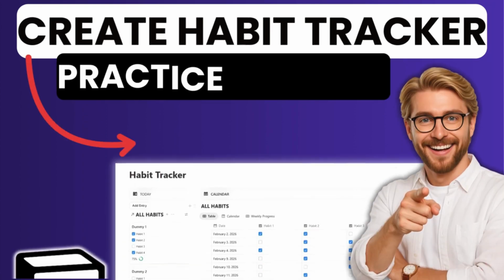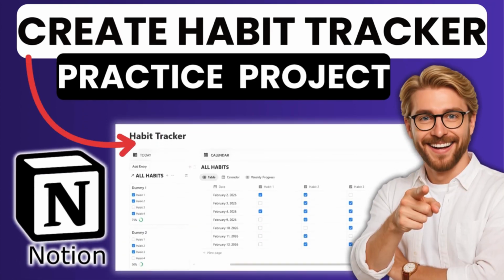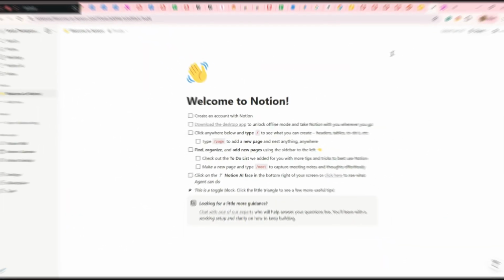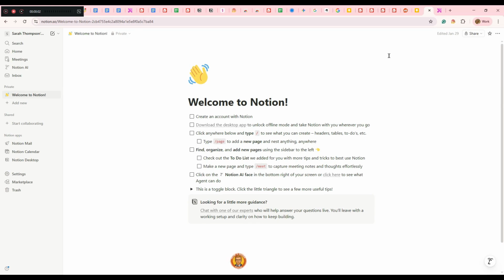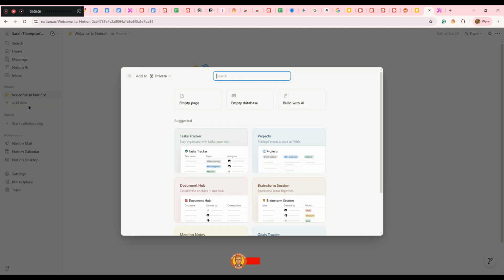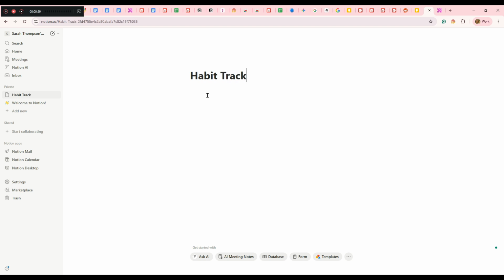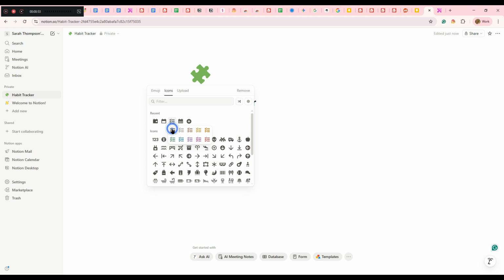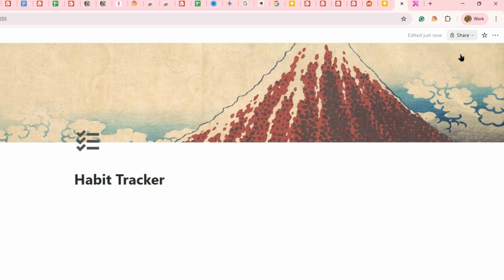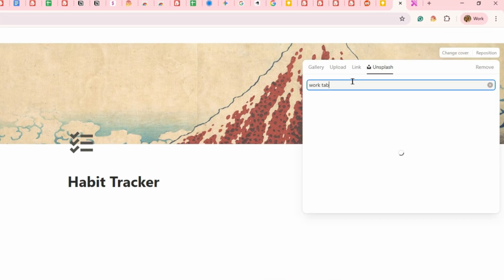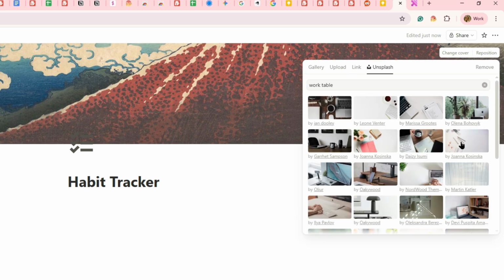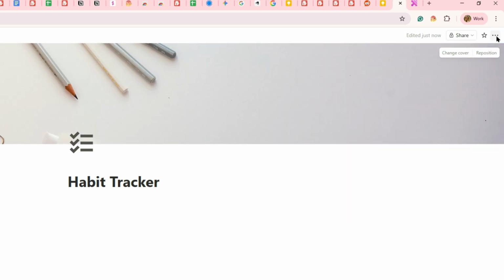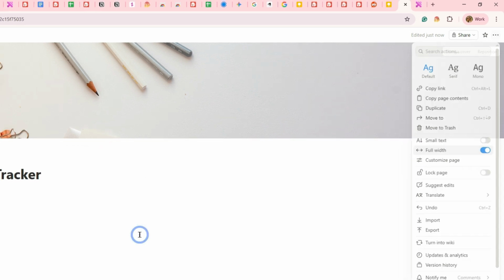In this Notion practice project, I'll walk you through building a clean habit tracking dashboard step by step from scratch. This habit tracker will not only look good on a desktop, but will also be mobile friendly. Start by creating a new page and name it Habit Tracker. Add an emoji or icon like a checklist. Add a cover image like this work table. Switch the page to full width so you have room to lay things out.